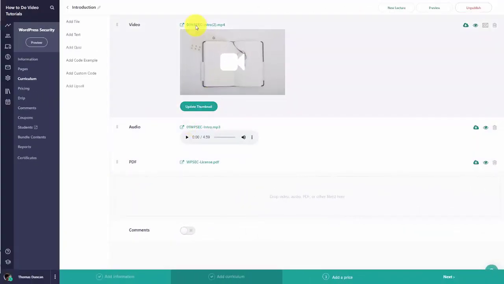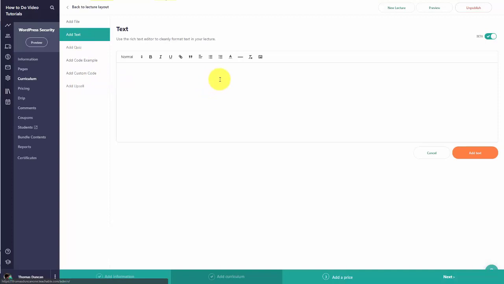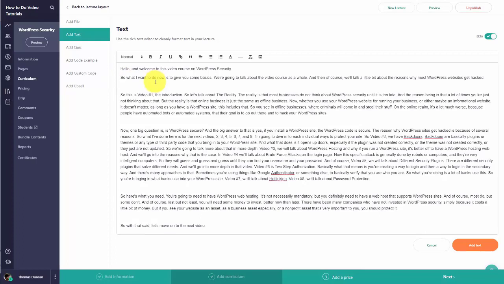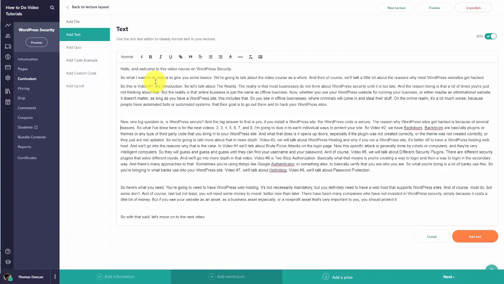Welcome back. We are now inside of our lesson or lecture, and we've added files including video, audio, and a PDF. What we can also add is text. And this means then that we can add in text for our viewers to read inside of the actual lecture area. So once we have our content, we're going to paste it directly into the WYSIWYG editor. And because we have a WYSIWYG editor, we can then make changes to the content in the way we want it to appear as it is.